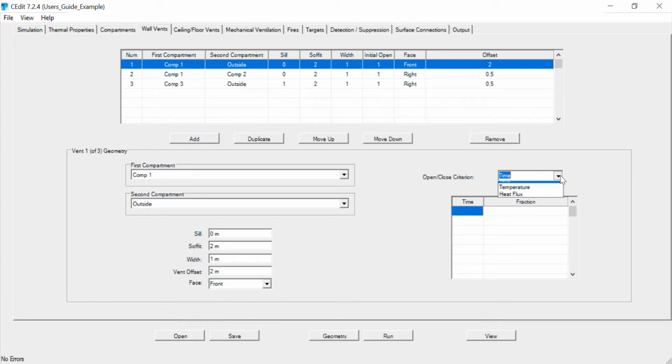You can also change the condition, right? So if it's initially open, you can have it, or if it's initially closed, you can have it open at a specific time or a specific temperature or heat flux. So that gives you a lot more options if you're trying to model a scenario where maybe a door was opened at a certain time, or a window broke, or a wall burned through.